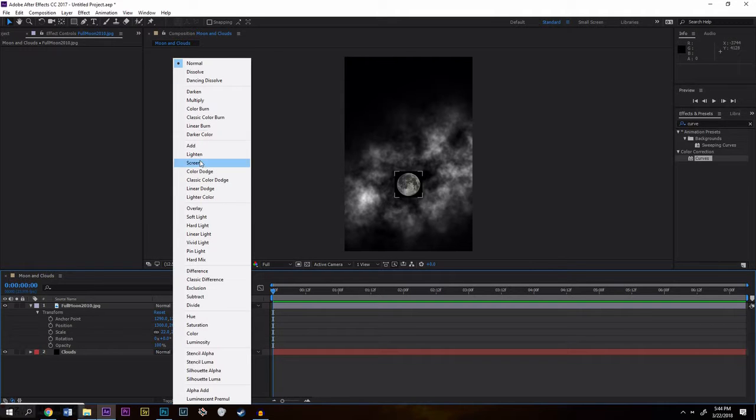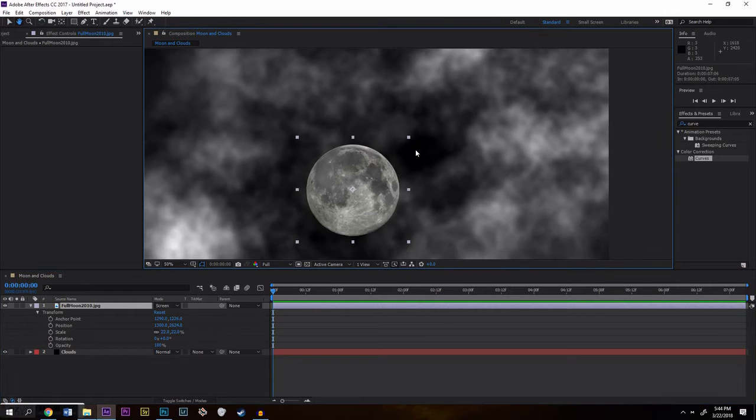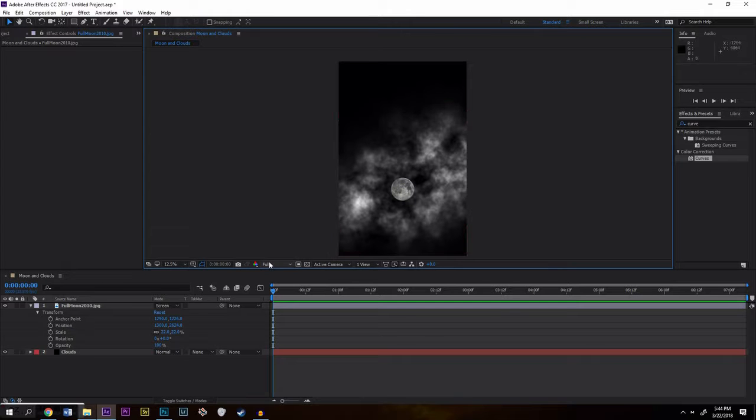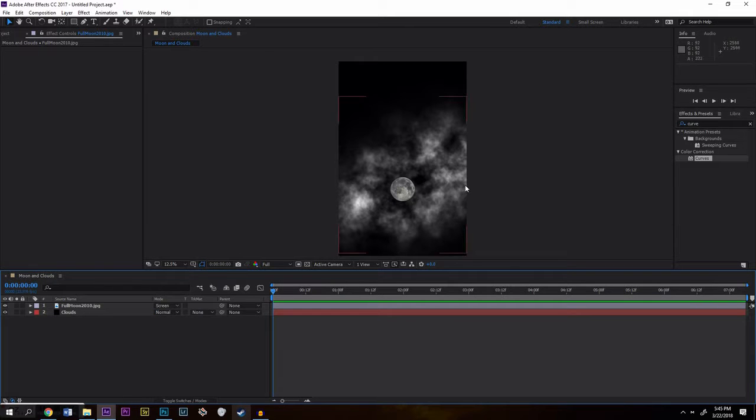So I think that looks okay. I might want to adjust the size a little bit. I don't want it too big, or else the proportions of the frame are going to feel off. I think that's good. So now the moon itself looks a little like the same tone of the clouds, which we don't want because we want the moon to be the brightest.